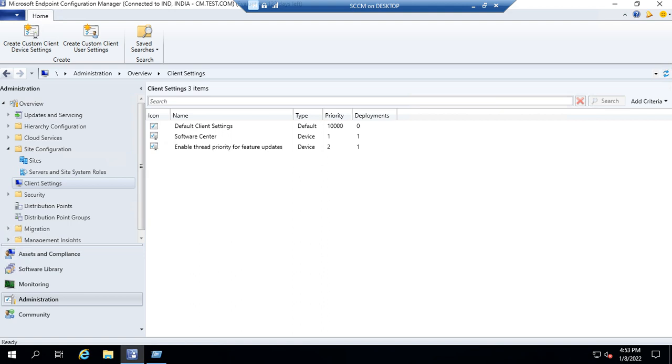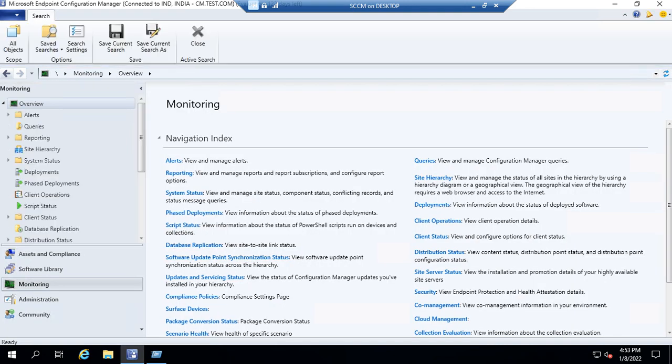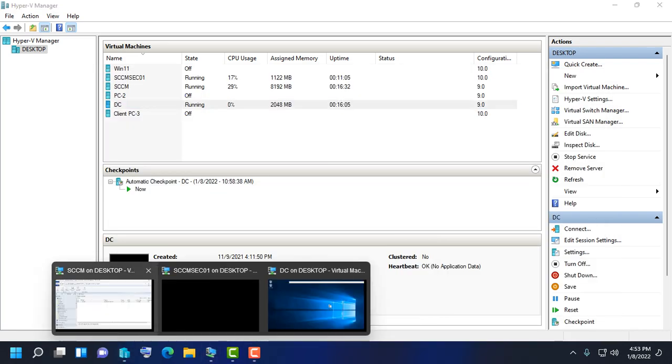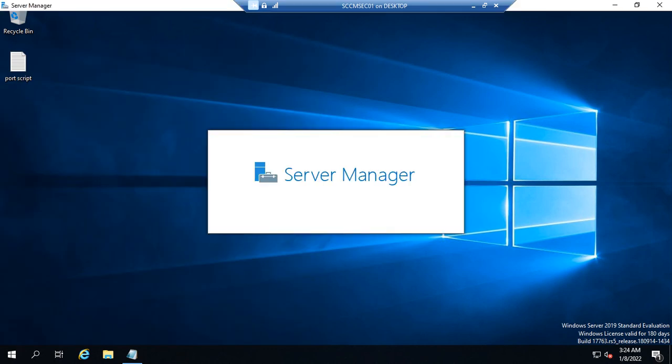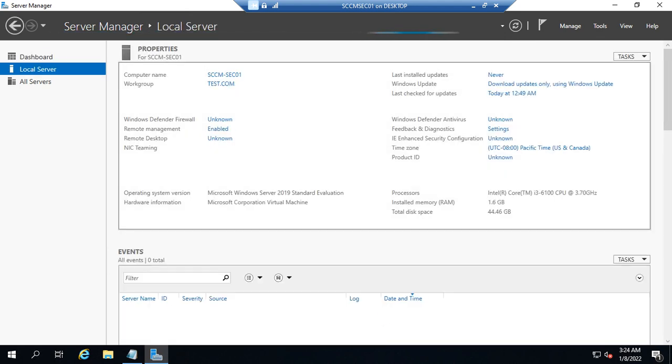Okay, let's move to the server side. Before installing the secondary site, you need to know there are some prerequisites. First, you need to decide which server you will use for the secondary site. In my scenario, this is a fresh VM we have just created, and on this server we will install the SCCM secondary site. This server is already domain joined.